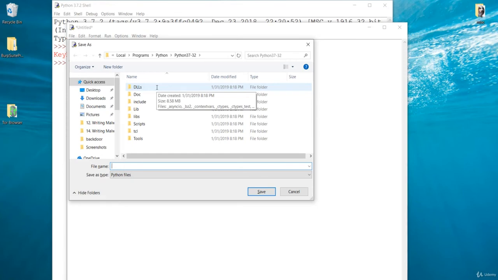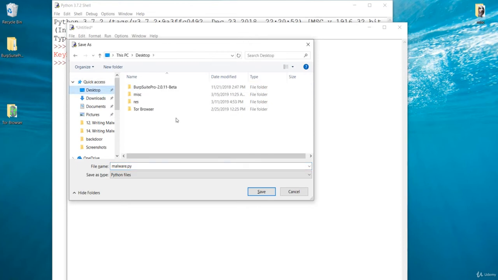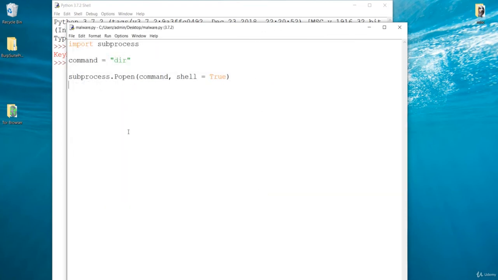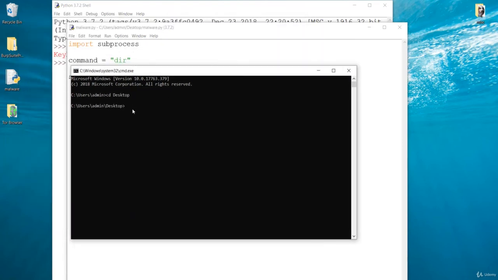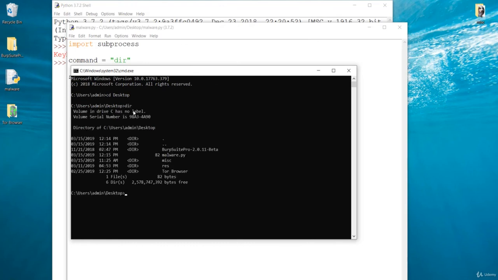What I need to do is simply name this malware with the Python extension, go to the desktop, and save it here. If you are using Mac OS X or Linux, you can simply change this command to your platform-specific one. In order to execute this malware, all you need to do is run cmd again, navigate to the folder where the malware is stored, which in my case is the desktop. If I list out the directory, you will see it is over here with the name malware.